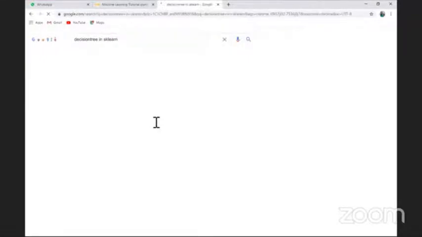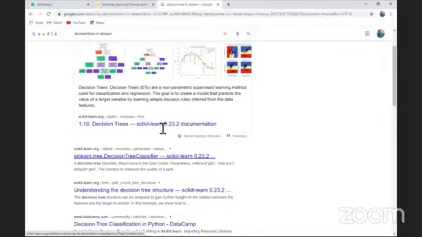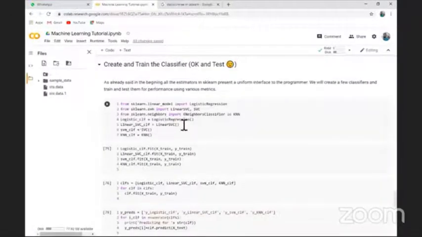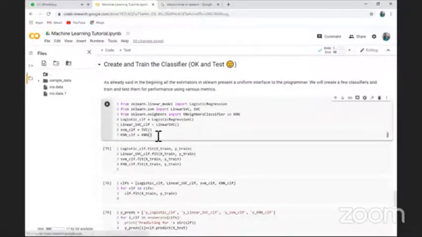Once I import all of these methods or classes, the second step is to create the objects of these classifiers. I'm creating objects of 4 classifiers here. logistic_clf is logistic regression, linear_svc_clf is linear SVC, the SVM classifier is simply SVC, and the KNN classifier is simply KNN. One more thing you can do is pass different parameters here.